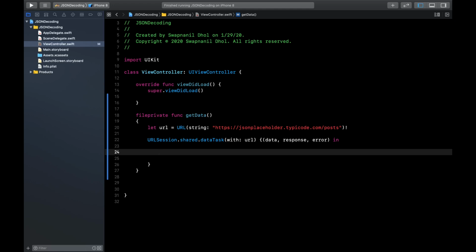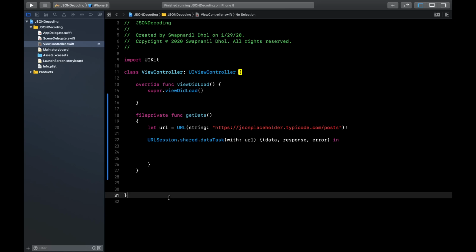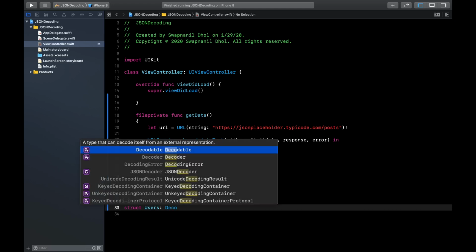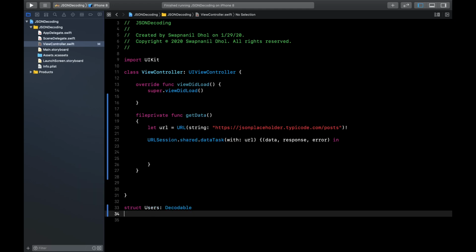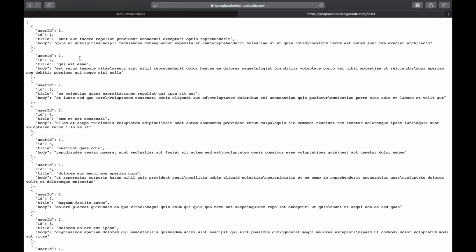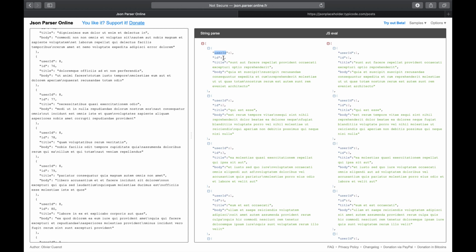But before that, we need to make a structure that will hold the keys to the users that we're going to try to retrieve from the URL. For that, underneath your view controller class, you can just go and make a structure. So struct User is what we'll call it. And it's very important that this is Decodable so that we can decode the response from the JSON file. The structure User needs to have these keys. As we can see, the first key is userId. Then we have id, title, and then body. We're just going to take a look at id, title, and body for this video.